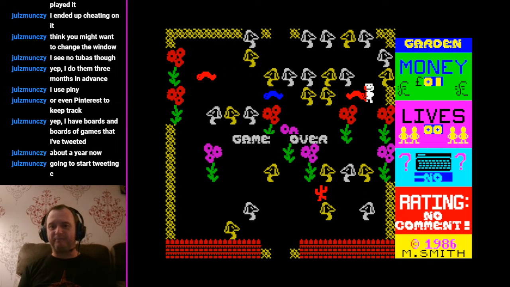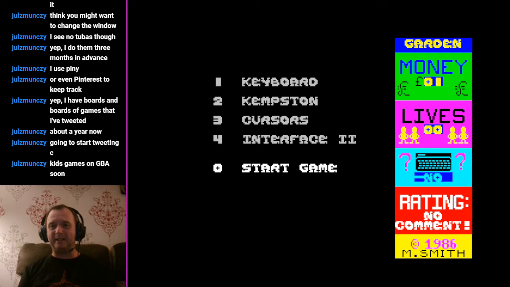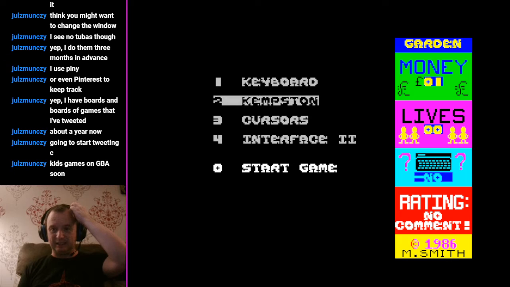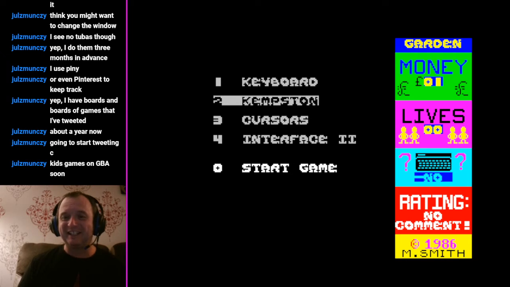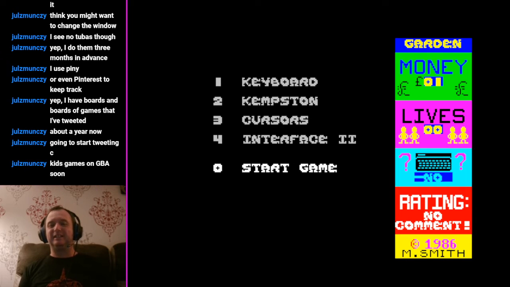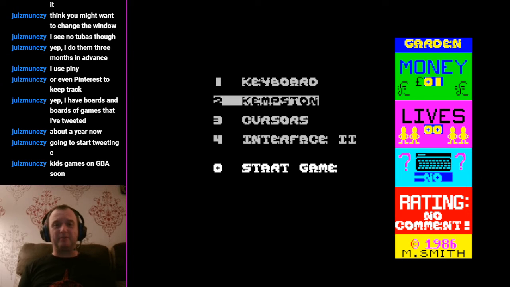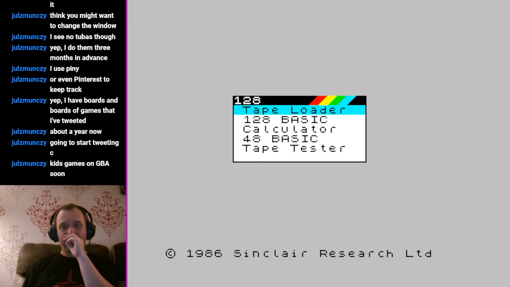Is it taking you a year to do A and B? Oh. Kids games on GBA. I don't know much about Game Boy games. Never had one. Apart from Tetris and Mario, that's the one.